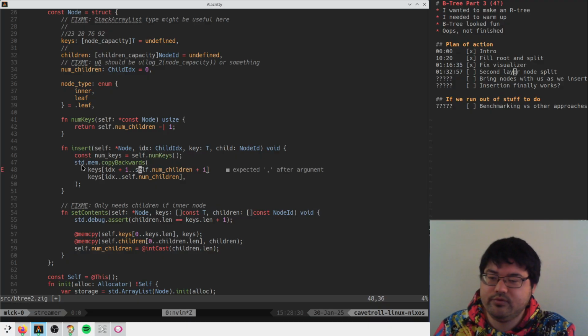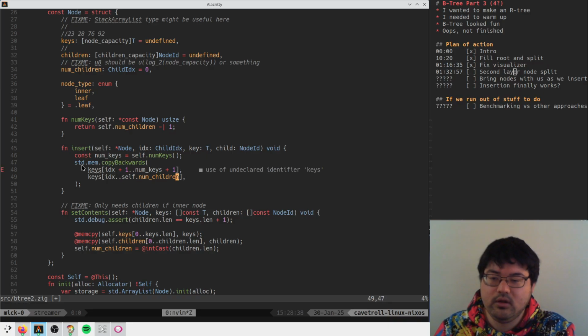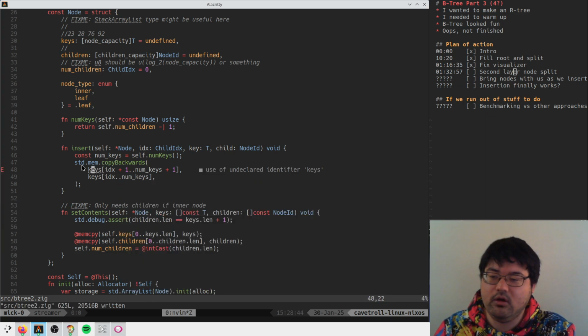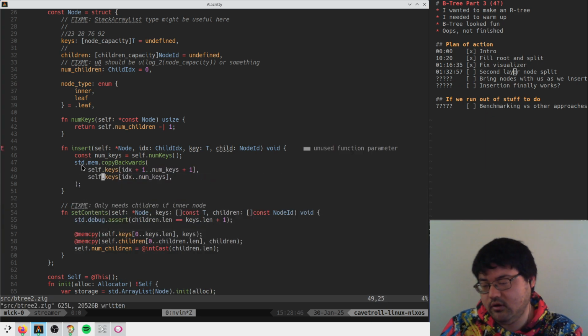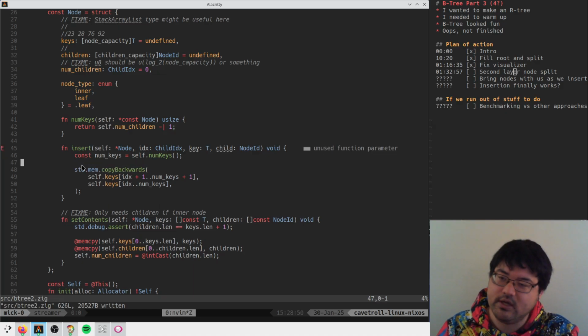Okay. So this is num keys plus 1 and num keys. Will code map work on any repo? I mean, probably not any repo, but I am intending on having it work on not just Zig and not just my code, but we'll see.